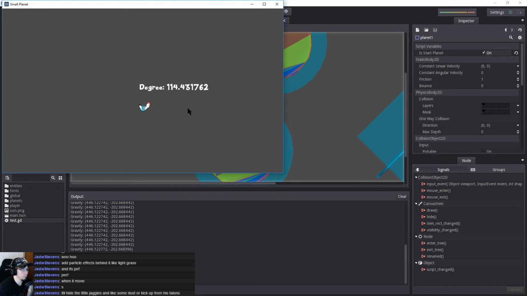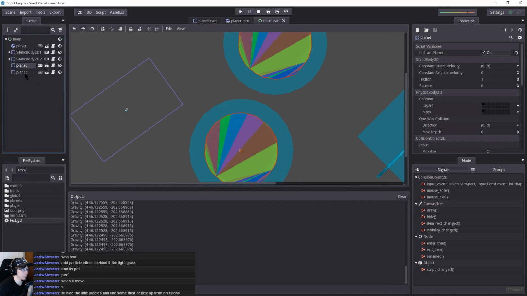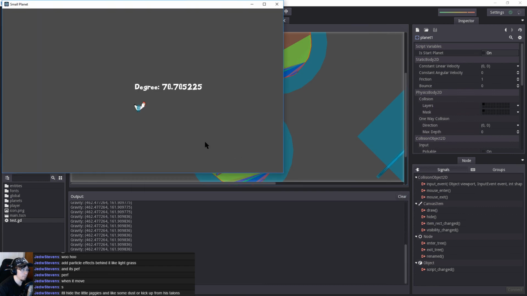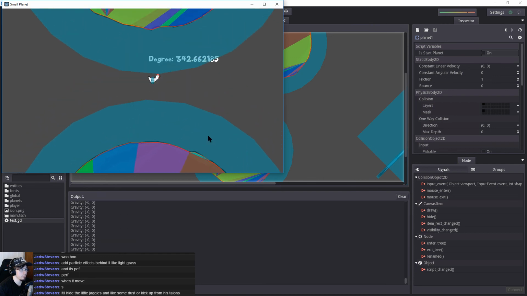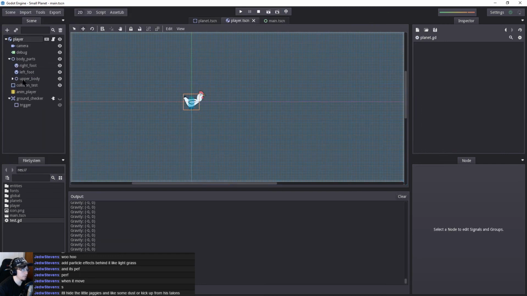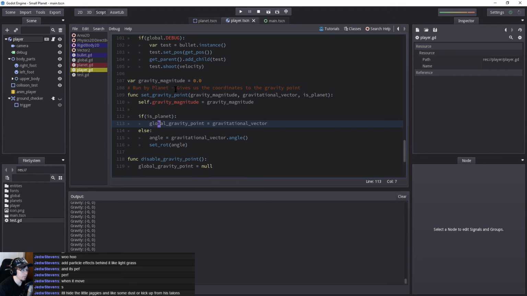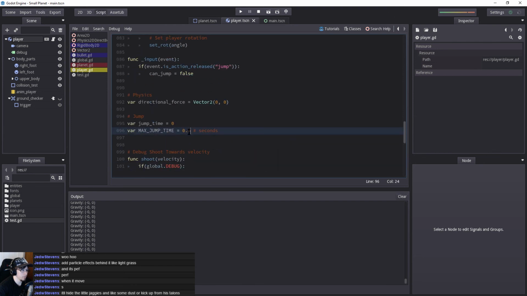Let's try that. Wait. Turn off. Fall down to the planet. The first one. There we go. Let's find it. There it is. Okay. Ah, I have to increase the jump height a little bit. Jump height, jump height, jump height. Jump time to 0.5 seconds. That should fix it.